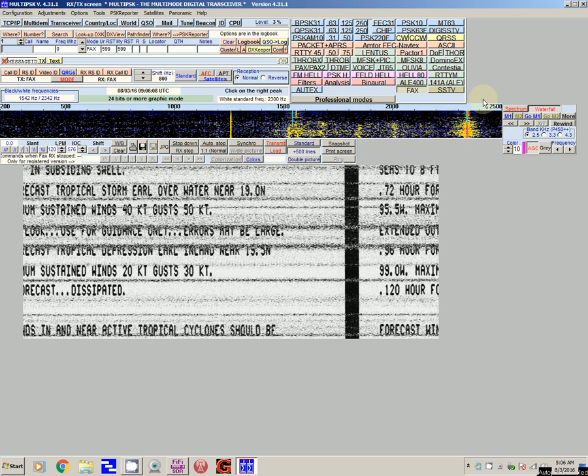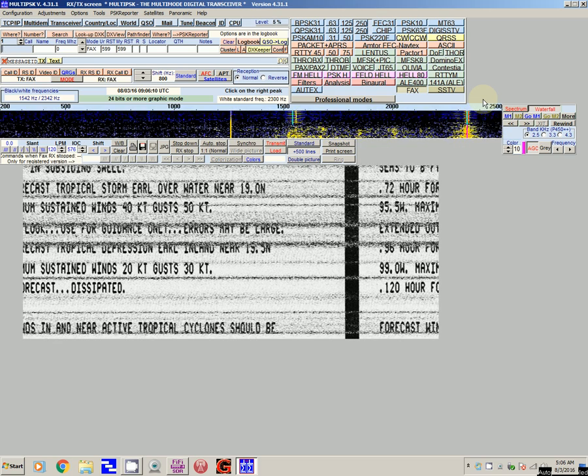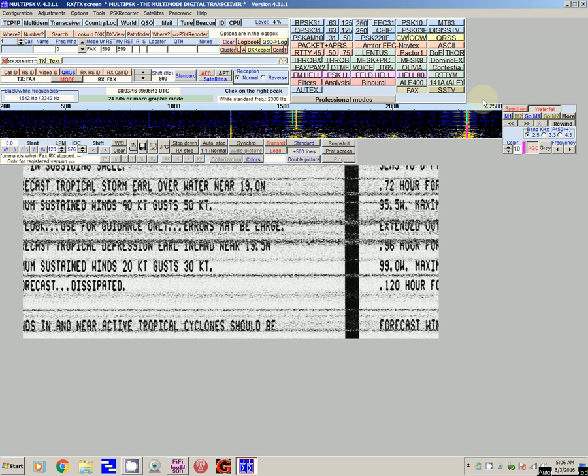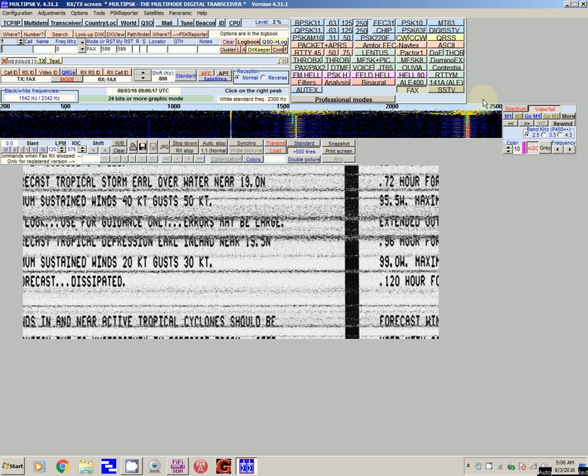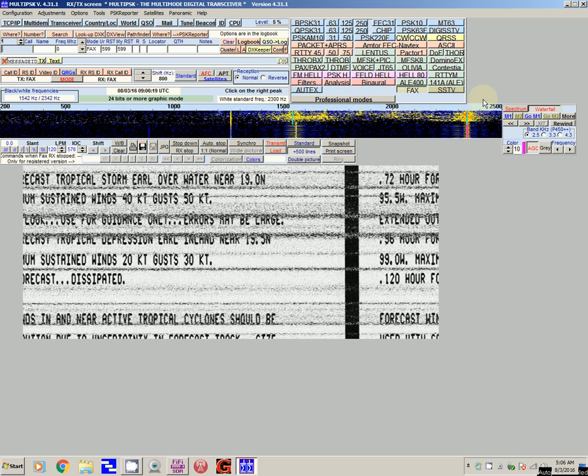So I'm looking for input from you, from my viewers and my subscribers, specifically for software that will decode these HF weather bulletins, I'll call them, FAXes, and do it automatically. Like to set up and have it do it automatically. Maybe this freeware version of multi-PSK will do that. I just haven't figured out how. So that's the show for today.